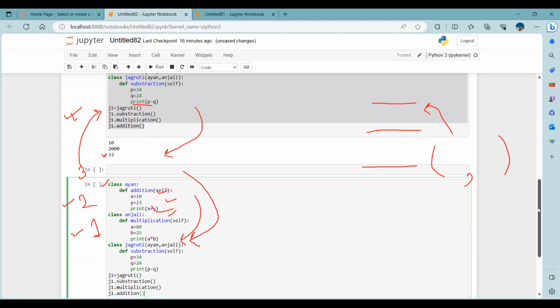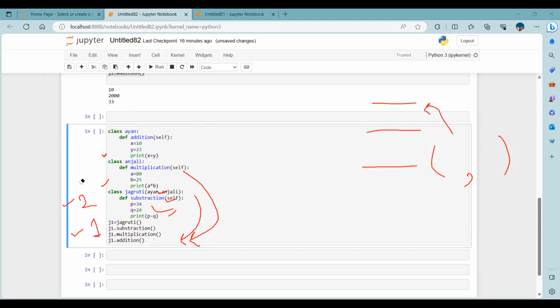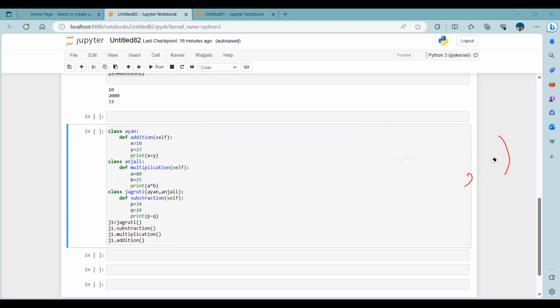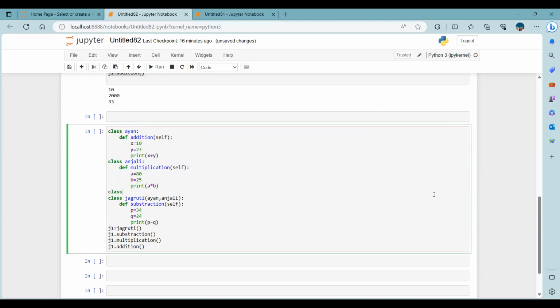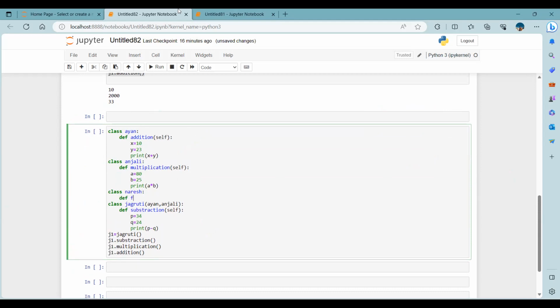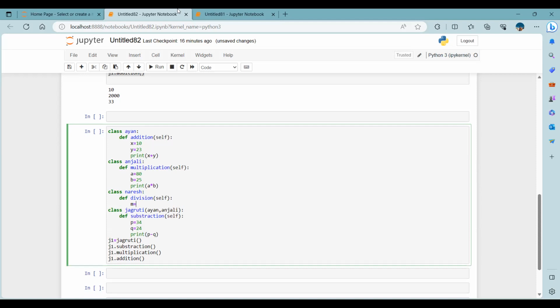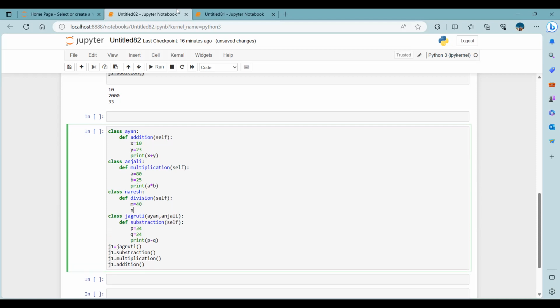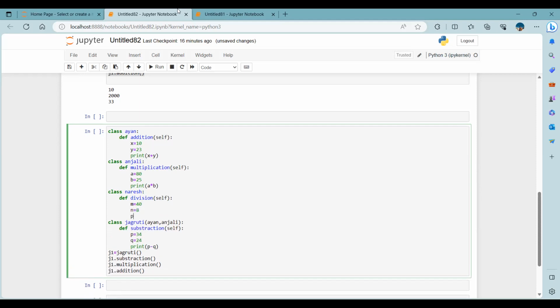Same as if we create another class, let's switch there, class Naresh, then def division, then m is equal to 40, n is equal to 8, print m divided by n.